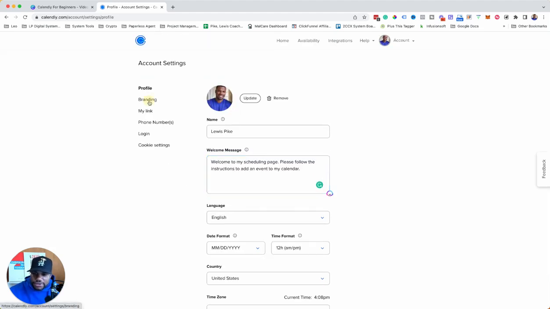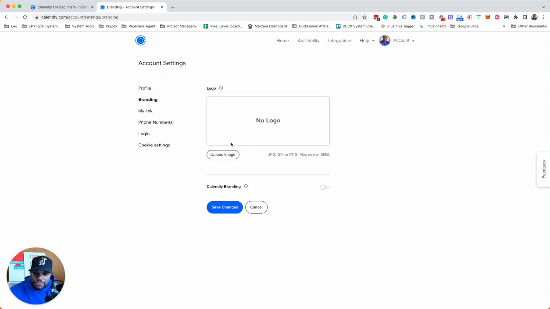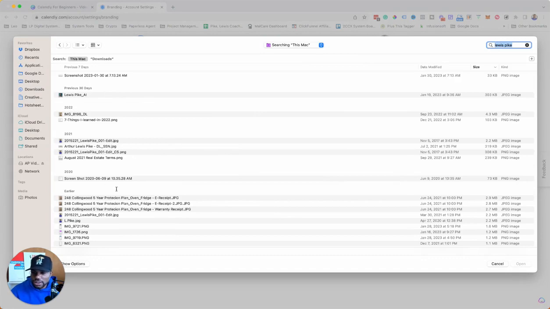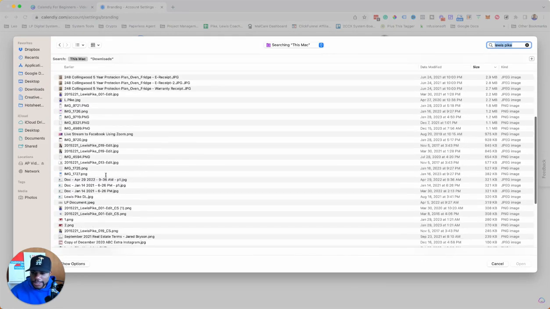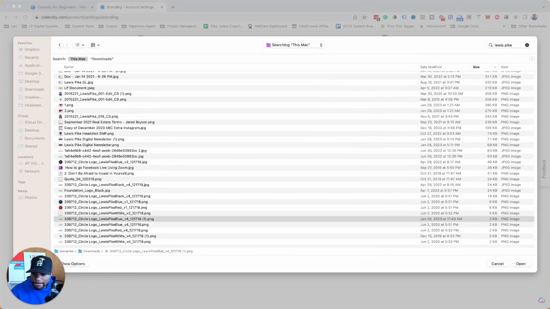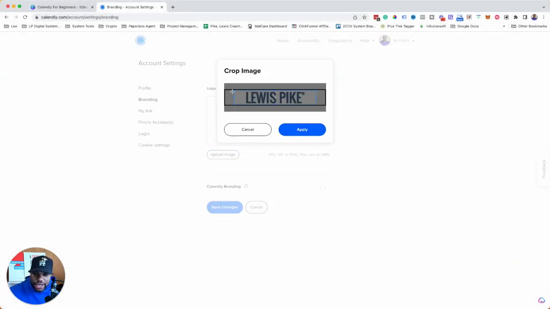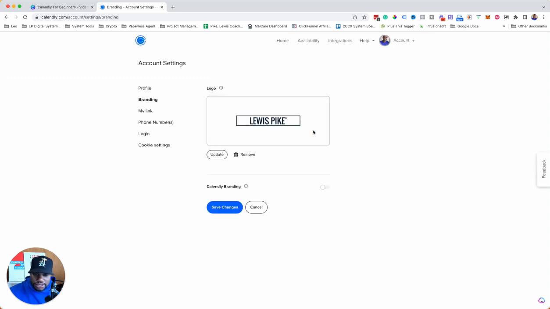The next thing you want to do is branding here. So if you have a company logo, you can add it here. I'm going to add mine real quick just to show you. So I just have a generic logo that I'm going to add here. You can resize it or crop it. I want the full thing to show up there, so I'm just going to apply it there. Cool. So then my logo's there.